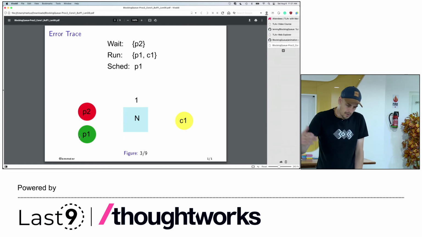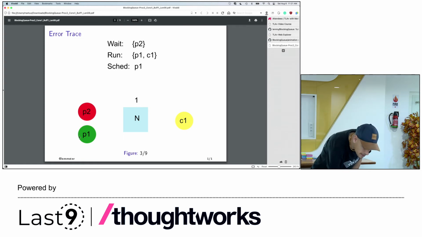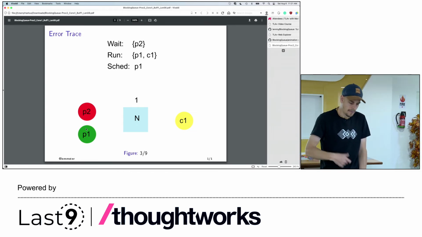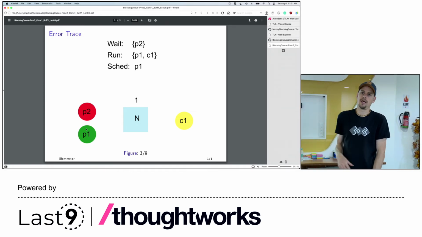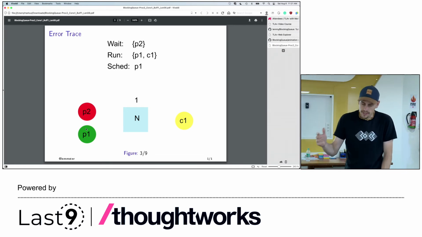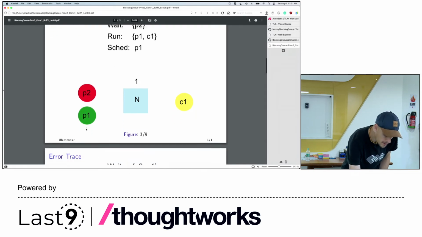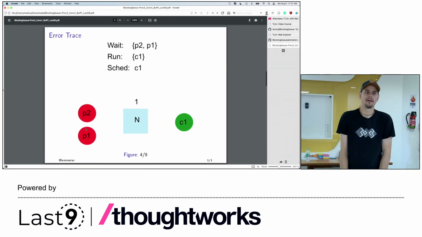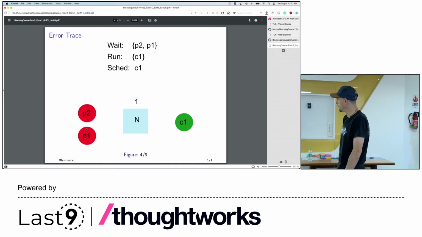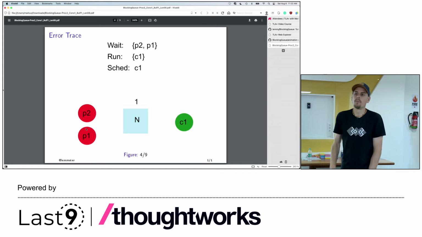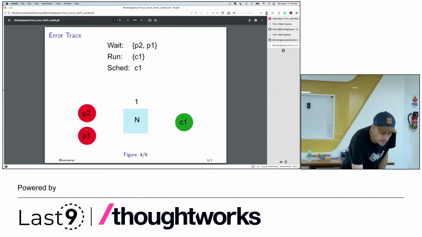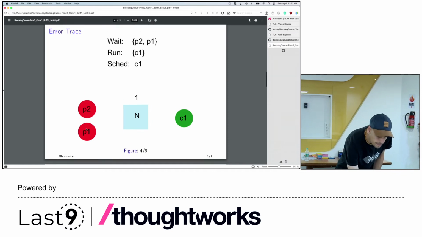So the system scheduler, the Java runtime, decided, okay, now it's P1's turn. That's why it gets scheduled, and it gets a chance to add an element to the buffer. But it obviously can't because the buffer is full, so P1 gets also blocked. Now they are both in the wait set. No problem, we have C1, right? And C1 can now save the day and consume the n from the buffer.